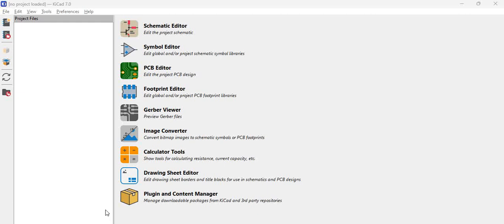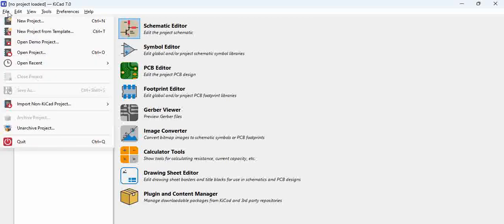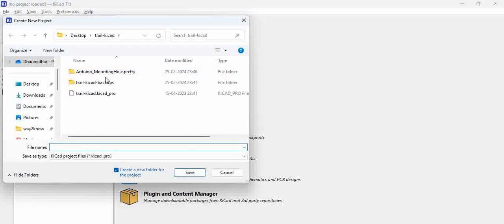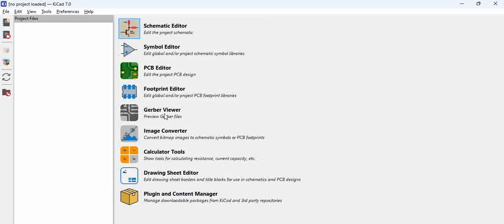Hello, KiCad is used by many engineers worldwide, right? So there are several features of KiCad which can be explored by the engineers. So when we create a project in KiCad, what we generally do, we go to File, New Project, and then you try to save the project and use it, right? So that's the normal way that you create a project. It creates a blank project and then you start building the project.